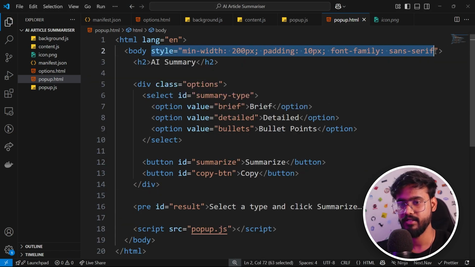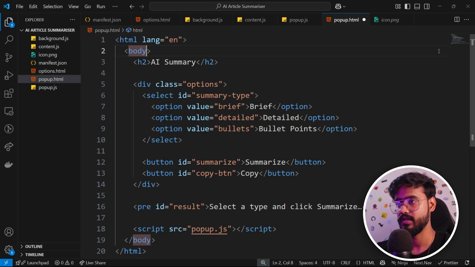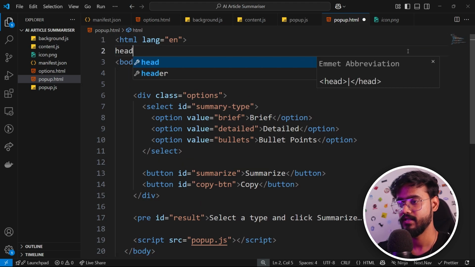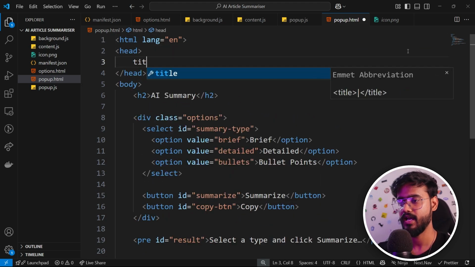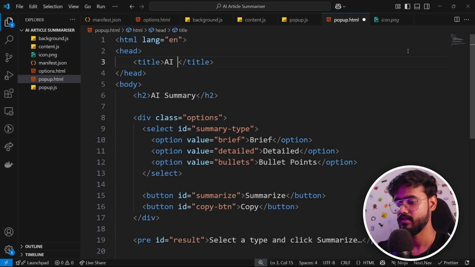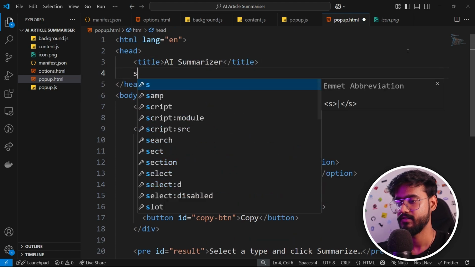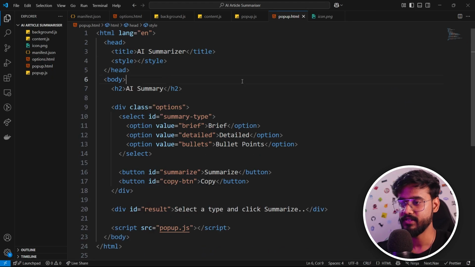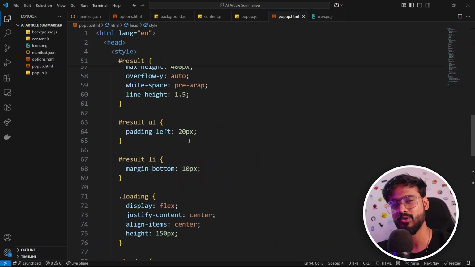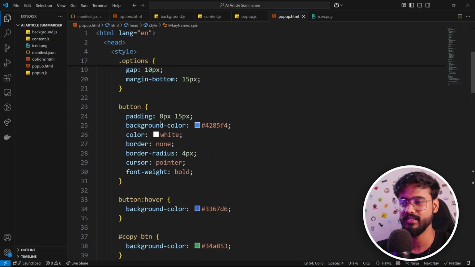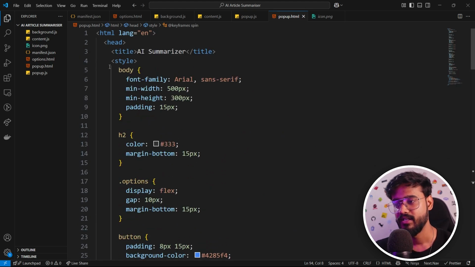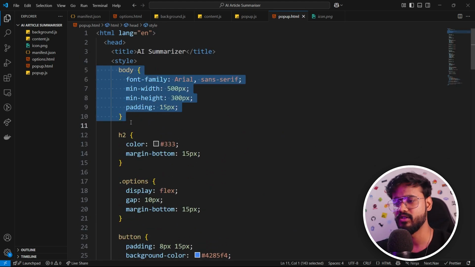So I'm gonna remove these styles from over here, and let's have a head tag again. If you want, you can add the title. I'm just gonna say AI summarizer, and below it, I'm gonna have a style tag. So inside this style tag, I'm just gonna quickly import all of the CSS because, see, this tutorial is more about building a Chrome extension, right? CSS is something very basic that you can write yourself and you should customize it yourself as well, right?